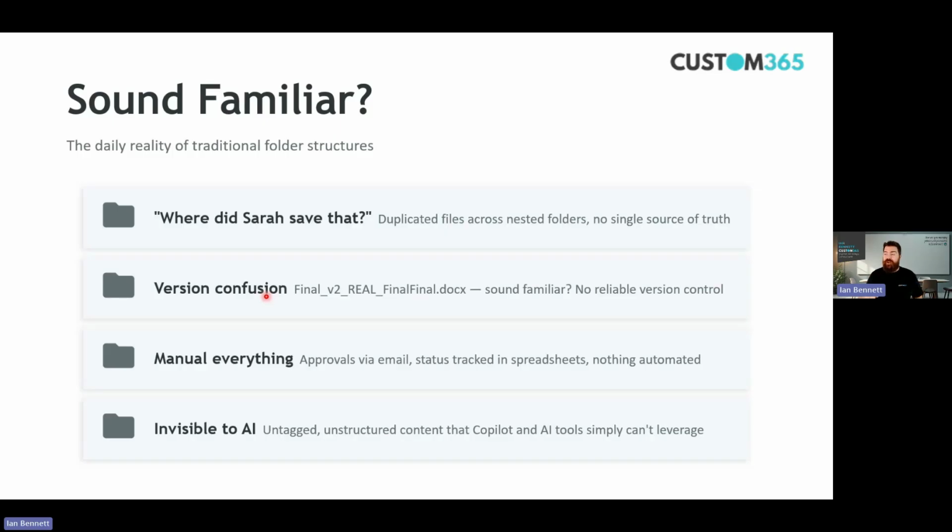And if you think about that scenario, you might have 5 documents that are exactly the same. And if you think about how AI reads those, how's Copilot going to know which one is the final, the right one? So we want to address that from both the AI and the human perspective.